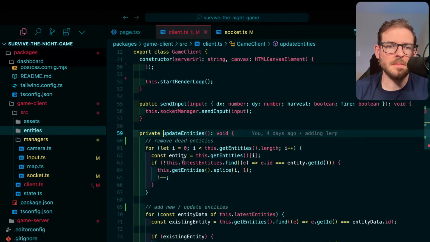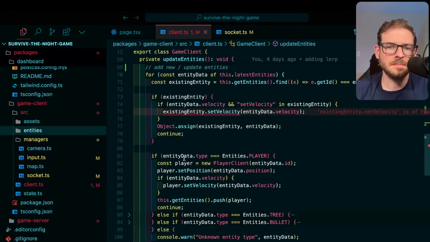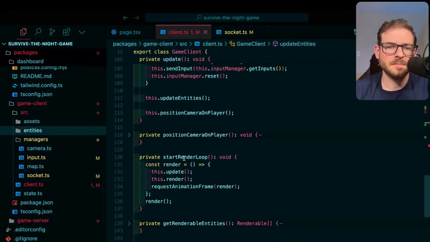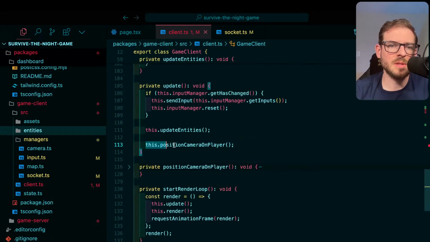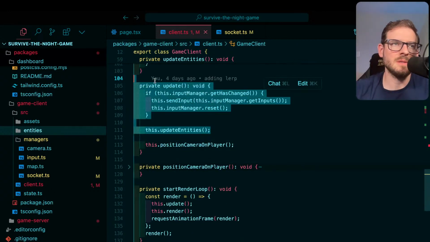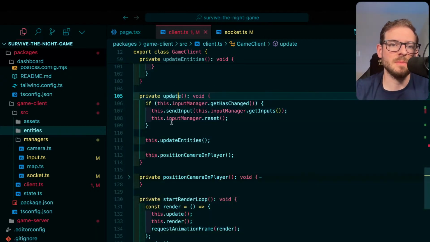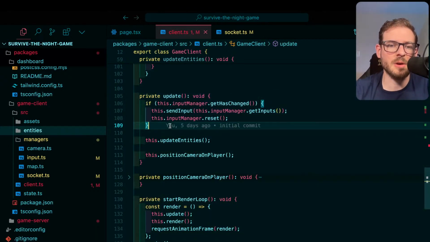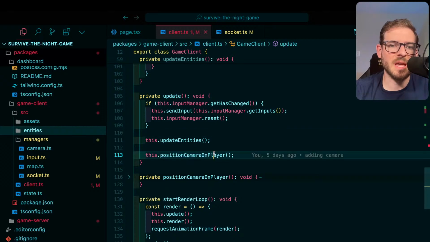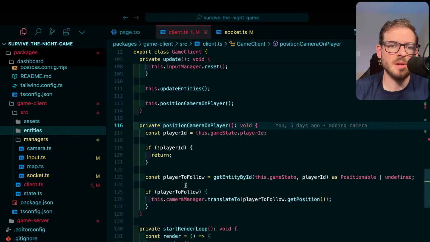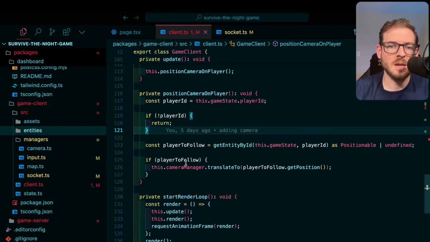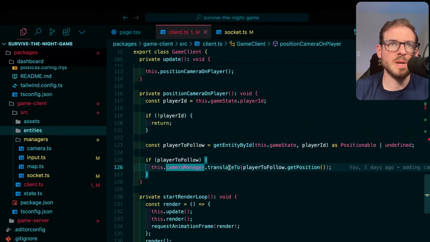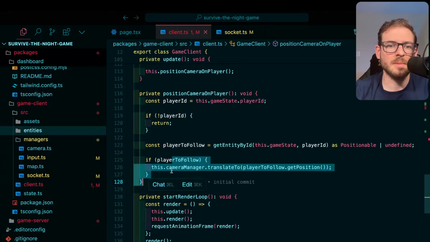Okay. What else is there? Okay, yeah, also during this update loop, after we've updated all the entities, we have to figure out where the player currently is, because the front end probably just moved the player a little bit, and we have to reposition the canvas. So that's what is calling this, which is basically finding the current player entity ID, and then it is going to translate the camera to follow that player.